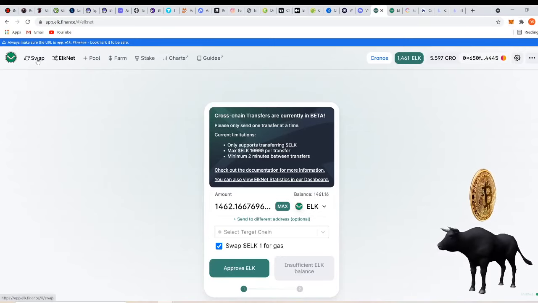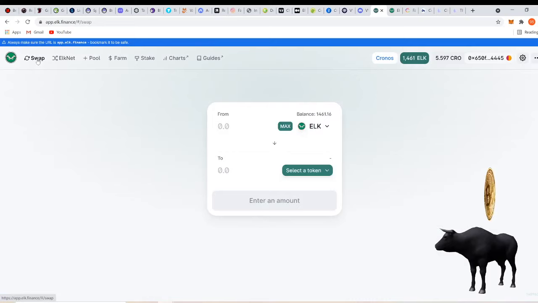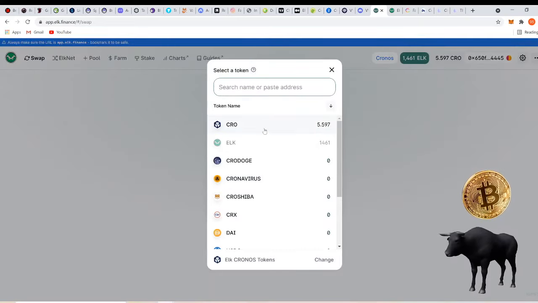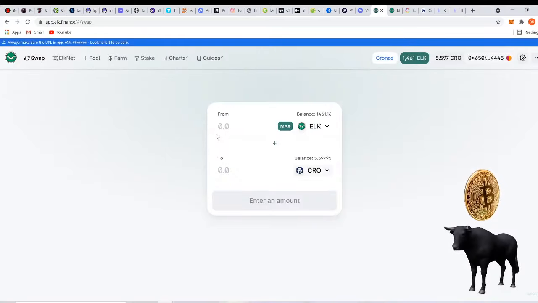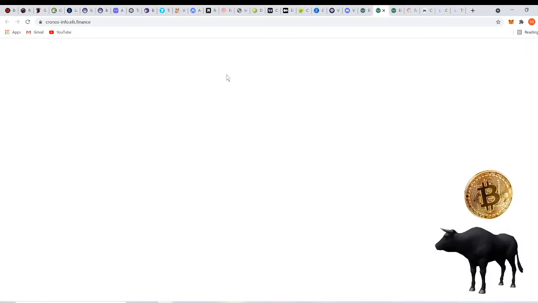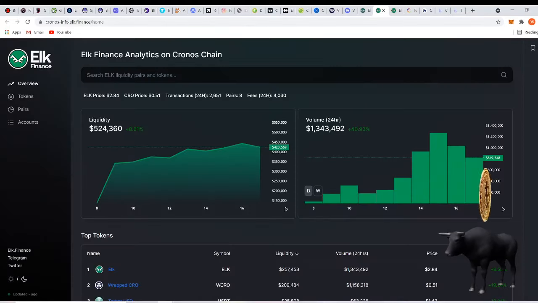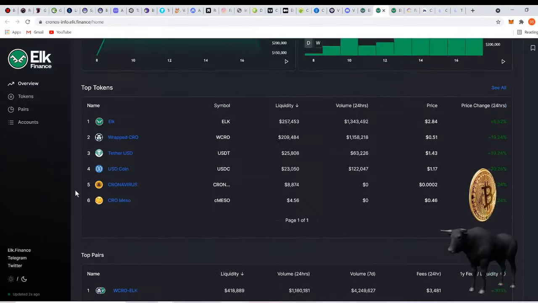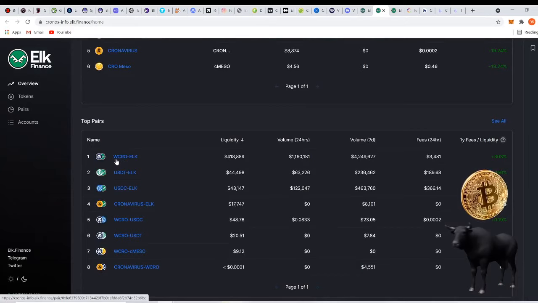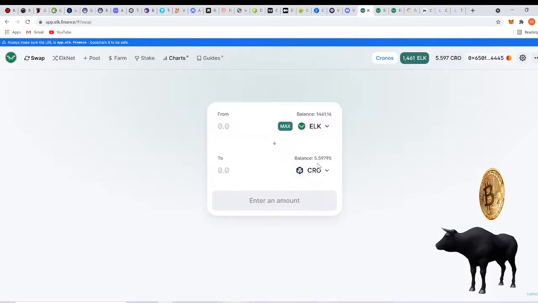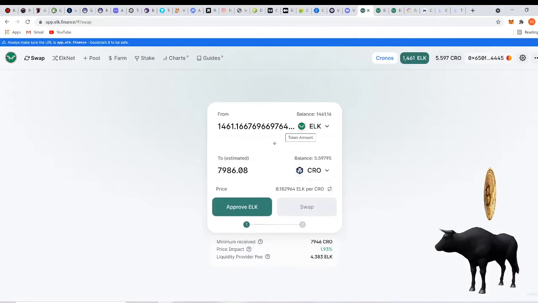So I'm going to go ahead over here, and I'm going to swap all that Elk for CRO. And before you do that, you could see what type of liquidity they have on the CRONOS network here with this Elk token. But I'm assuming the most liquidity is going to be with CRO, and it's CRO and US Tether. So that's the first thing you want to get, either one of the two, to get out of this Elk token. You dump it into CRO.